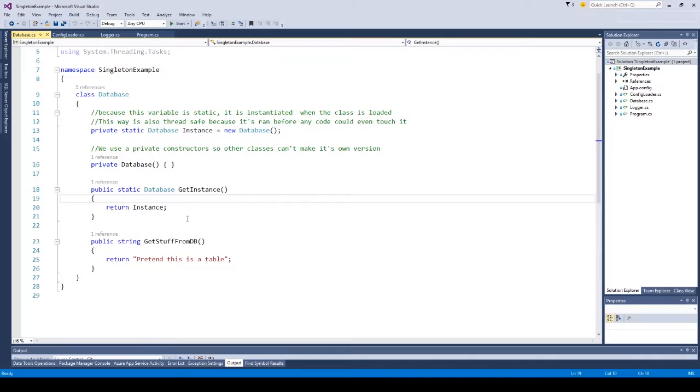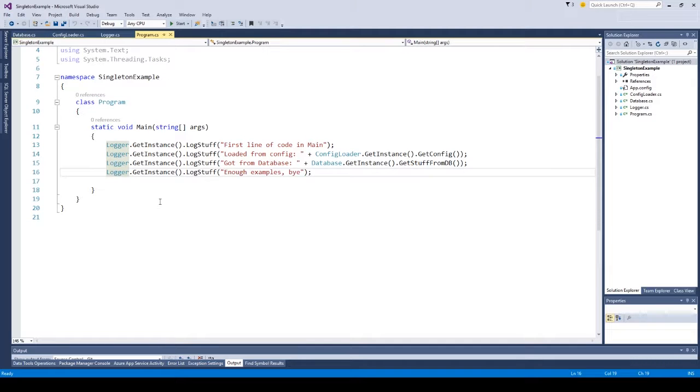So coming back to the main method, we're just doing things like Logger.GetInstance, which we know returns a logger, and we're calling the method on that class. First line of code, okay, simple enough. Calling it again, loaded from config, and then we're just calling the config loader's get config method. Same thing for the database, and there we go.